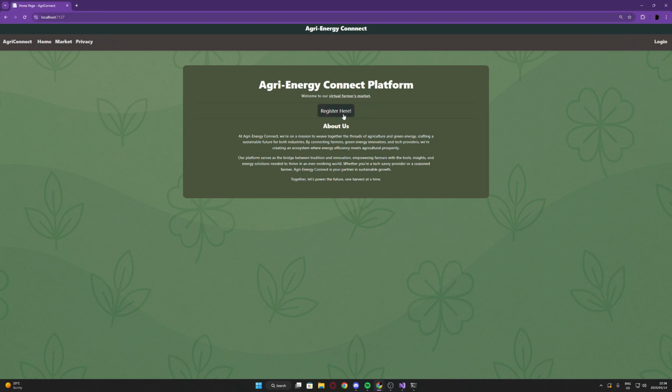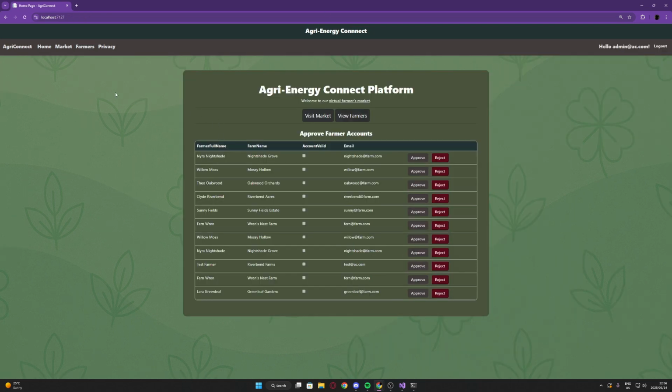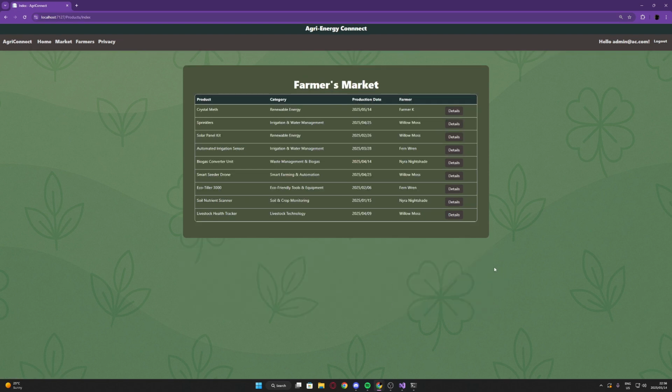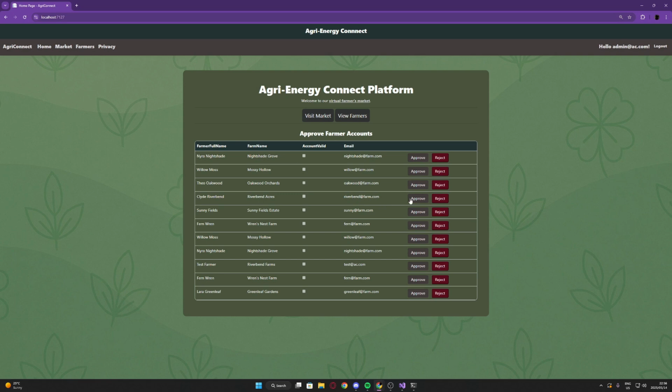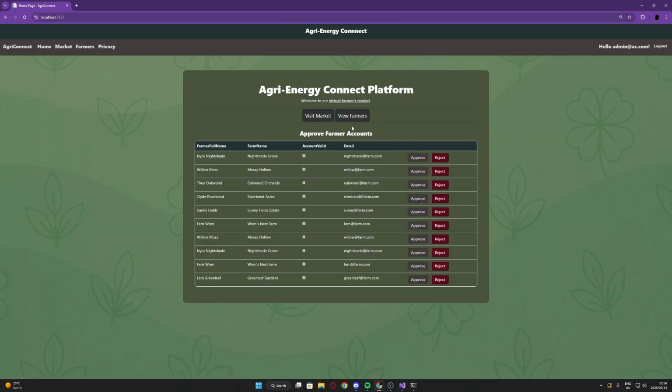If I log out and log in as the employee or admin, we then have access to a different type of landing page. Over here we still have the hyperlink that takes us to the market where we can view all products by the farmers. However, we also have a partial view that renders a list of accounts that are pending approval. So as we can see, this is the account that we just registered. If we click on the approve button, a pop-up comes up that indicates whether we are certain that we want to verify the account. If we click OK, it then disappears from the list.